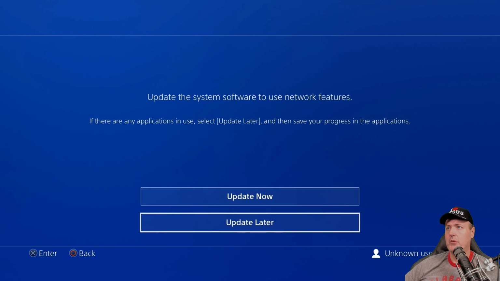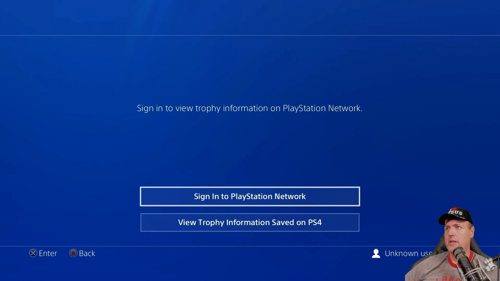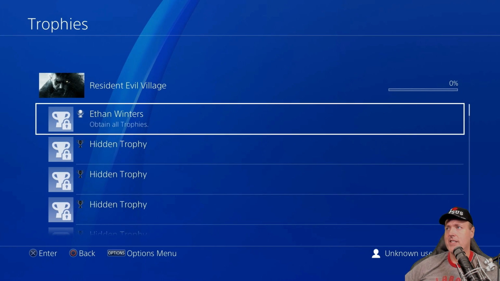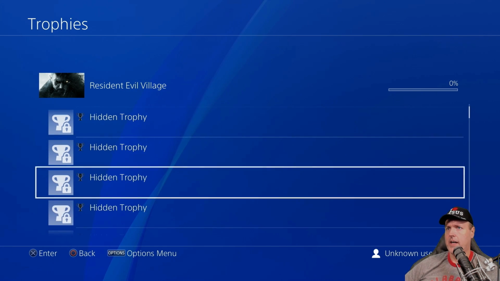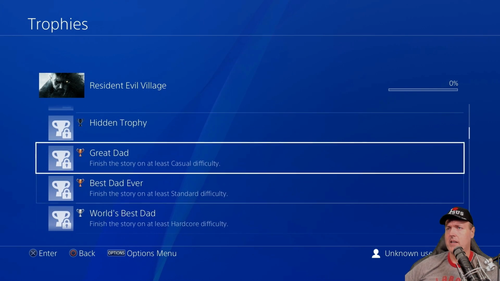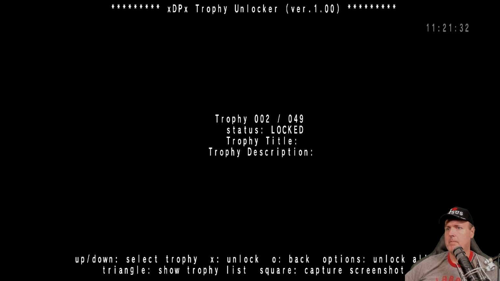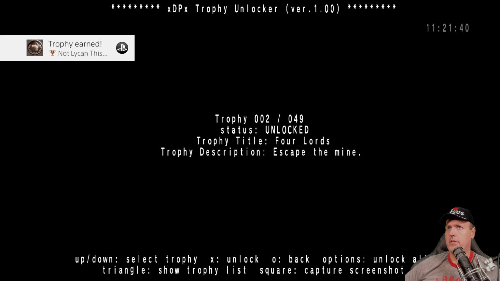And you will have to go through these two dialogues. There's this one, you've got to go update later, and then this one is trophy information saved on the PS4. As you can see, I have 0 trophies in this current game. A bunch of these were hidden, at least they were hidden up there at the top. Down at the bottom are a few more. Let's go ahead and start that process of unlocking each and every one of the trophies here.